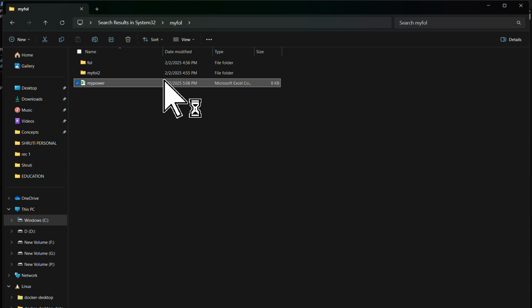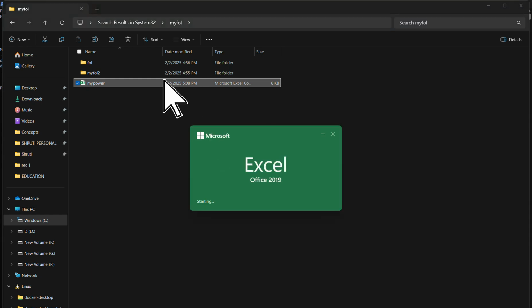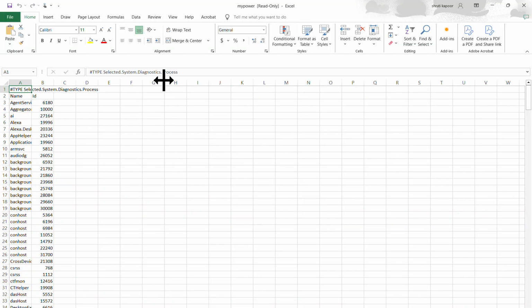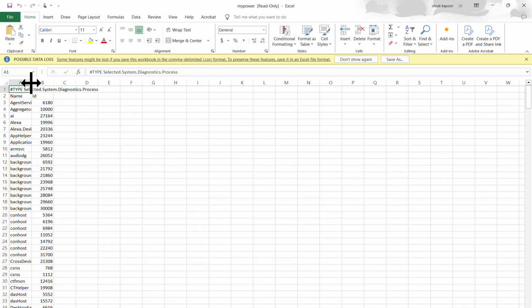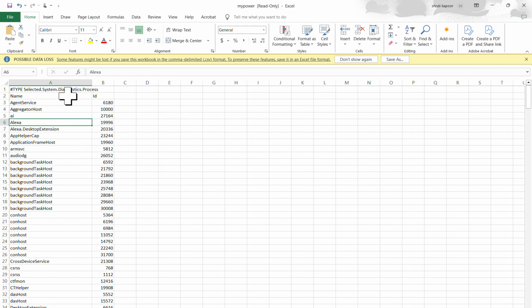So this we have created with the help of PowerShell, meaning the commands we are directly redirecting the result inside this CSV file. You can see that we have the information where we have the process name and then the process ID. So it's easy, right? Now let's see some more commands.